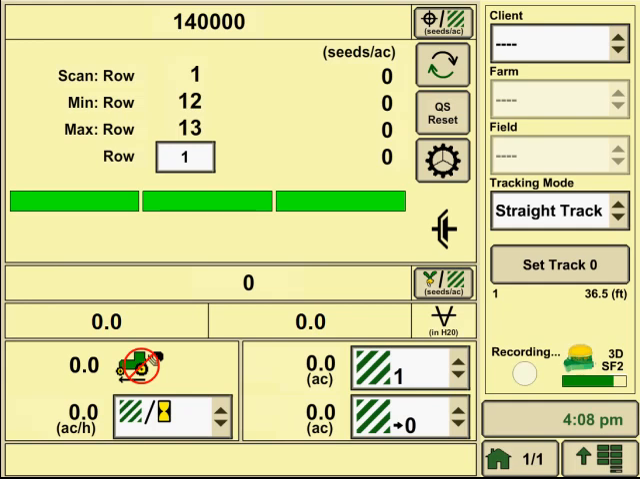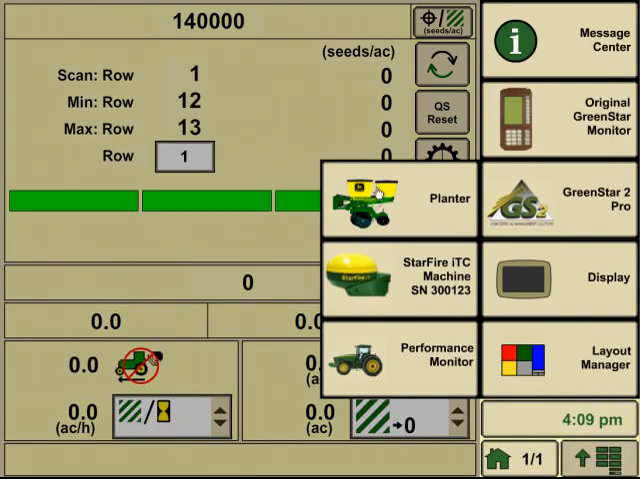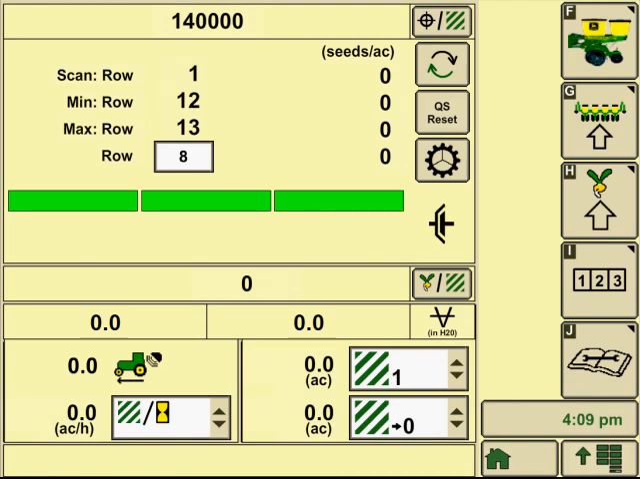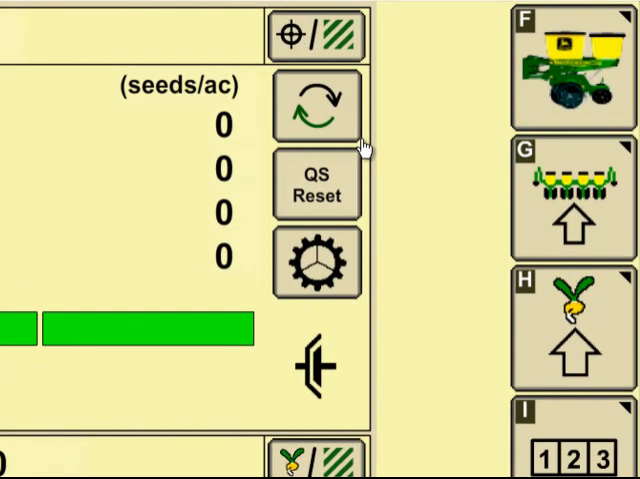This is going to be a quick video on how to set up SeedStar2 on a planter using a 2600-2630 display. If you do not have a planter set up on your home page, you can always go to Menu in the lower right corner and go to our Planter tab, and it'll take you right to our planter page.